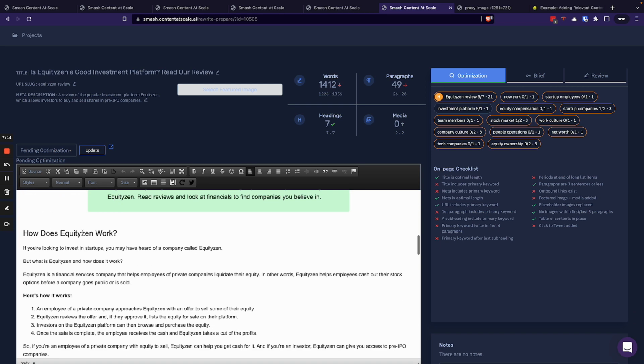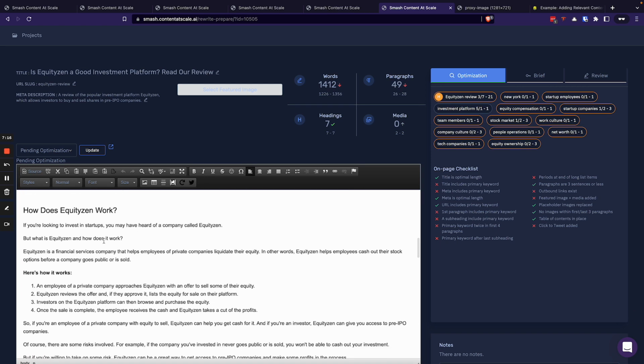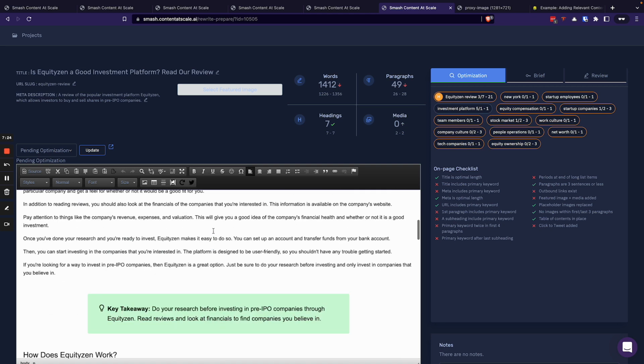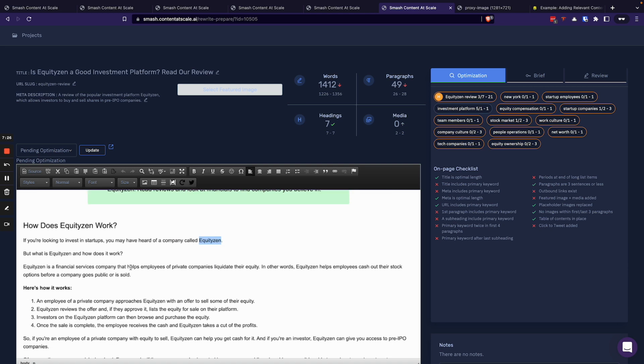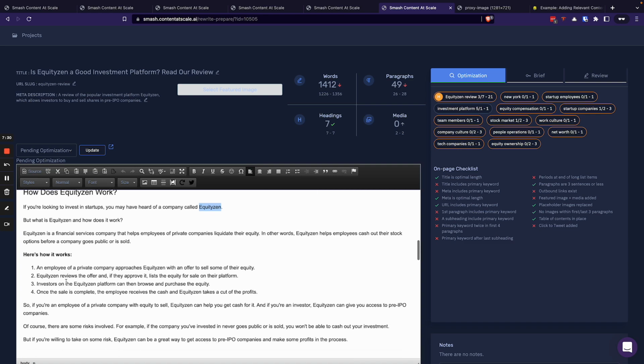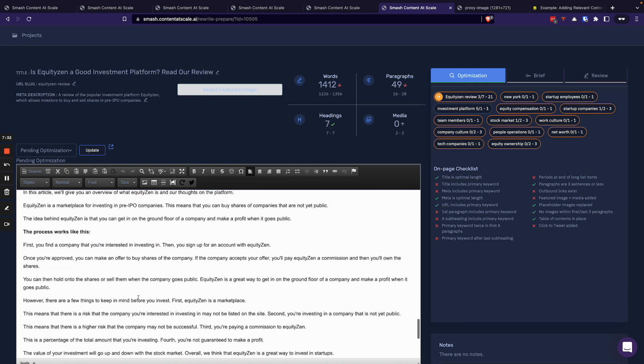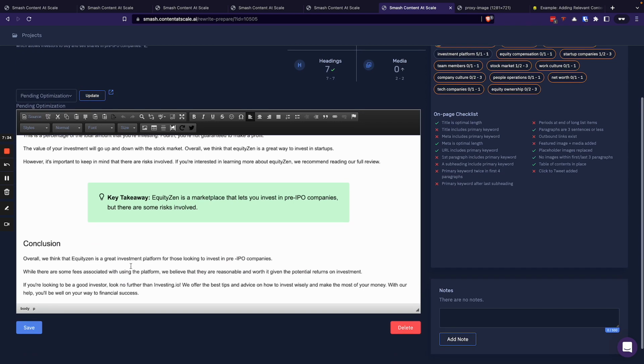But then sometimes it might get a little wordy. Like here, how does Equities In? Maybe you've heard of a company called Equities In. Clearly, if you're already on this page and you've made it this way down, you don't need to be asked that. So there's an example of where sometimes it won't spit out good stuff. But overall, this is still mind-boggling on how well it does work.